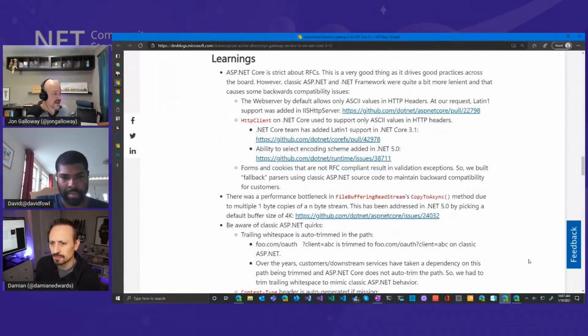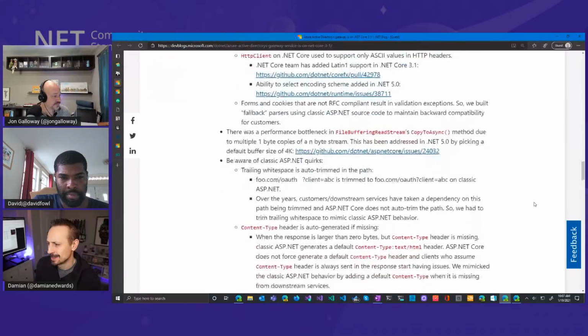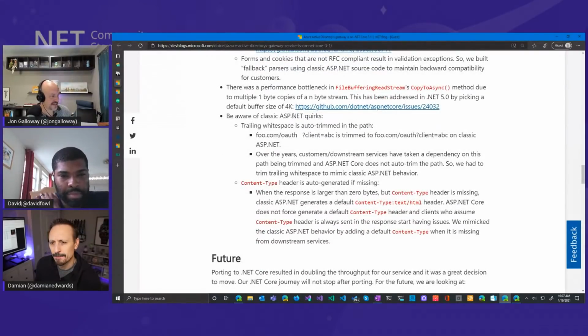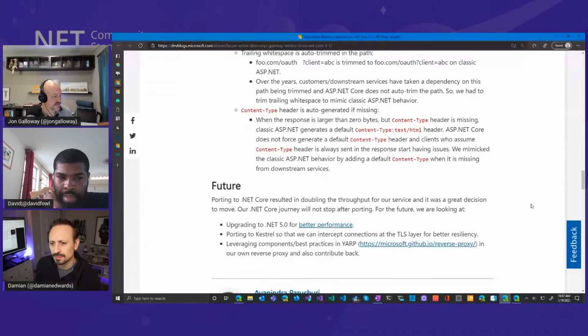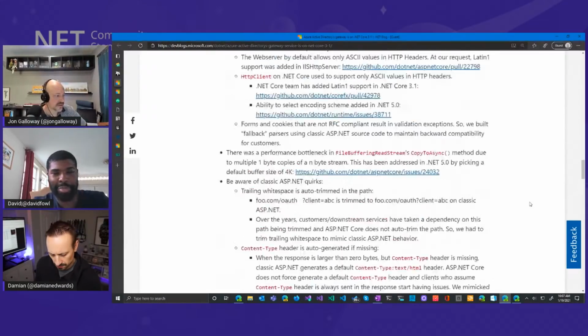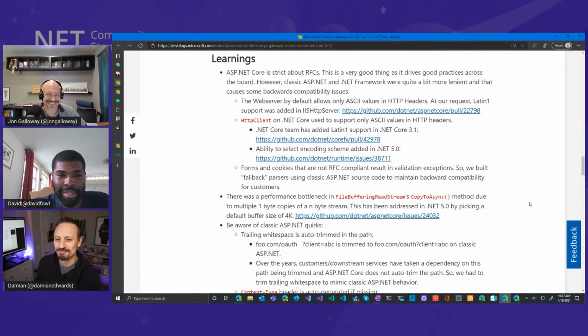And they talk about some of their learnings here, like for instance, ASP.NET Core being strict on RFCs. And some tales from the trenches, like trailing white space, auto trim from path and stuff. So thought this was very cool. I will say on the thing about RFCs, they are super not specific. They kind of say ABC, but they don't say not B sharp or whatever. So there are a lot of undefined behaviors that servers have implemented over the years that aren't embodied in the text of the spec.